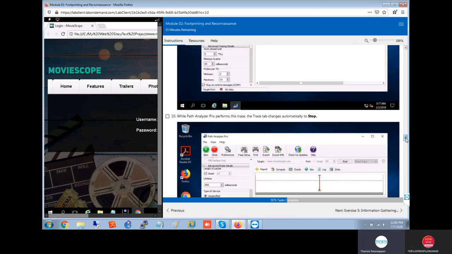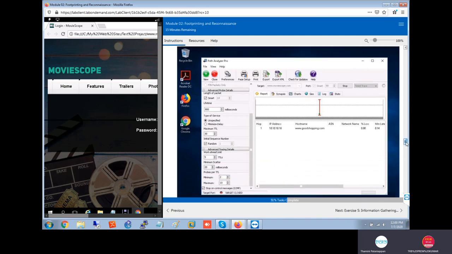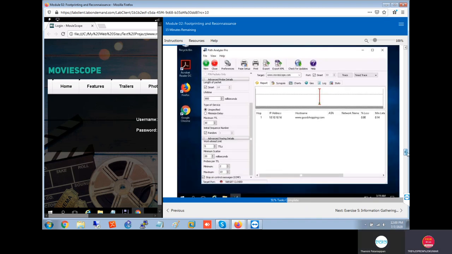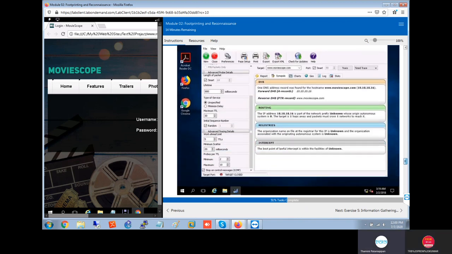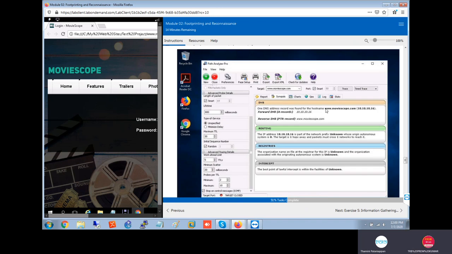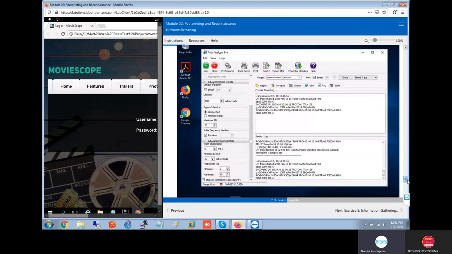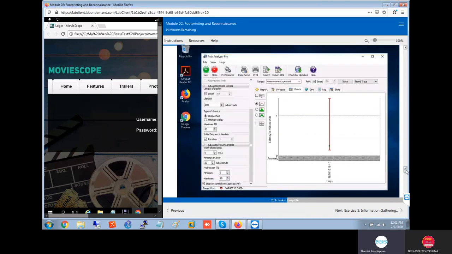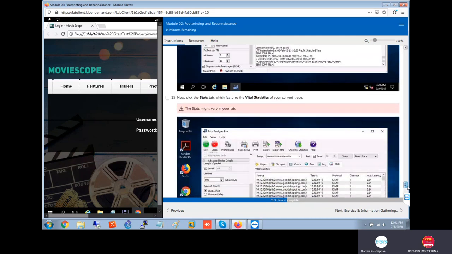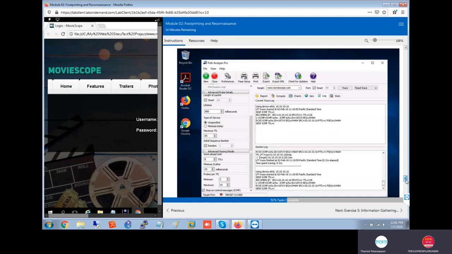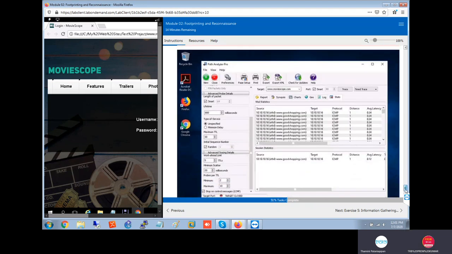So here they are using goodshopping.com. The same thing we tried in the MovieScope, yeah. We're collecting DNS records, all this. This is one of the tools used for collecting information. Okay. Next tool is what? Current trace log, session log is also there.